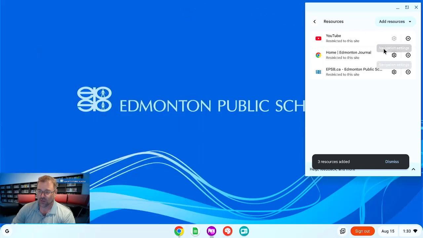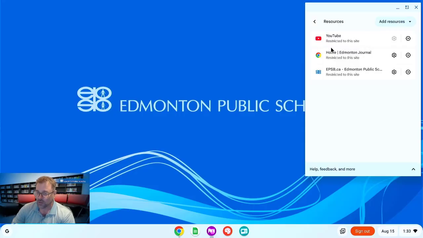You'll notice here that it tells you how it is shared at the bottom. YouTube is restricted to this site. That means students will be able to access anything on YouTube. Here, the Edmonton Journal again says restricted to site. This is the default setting, which means they can go anywhere on the Edmonton Journal website. Same for Edmonton Public Schools.